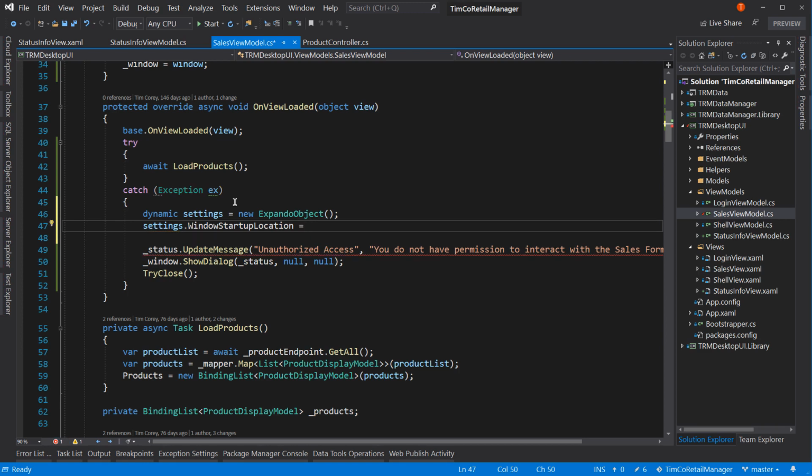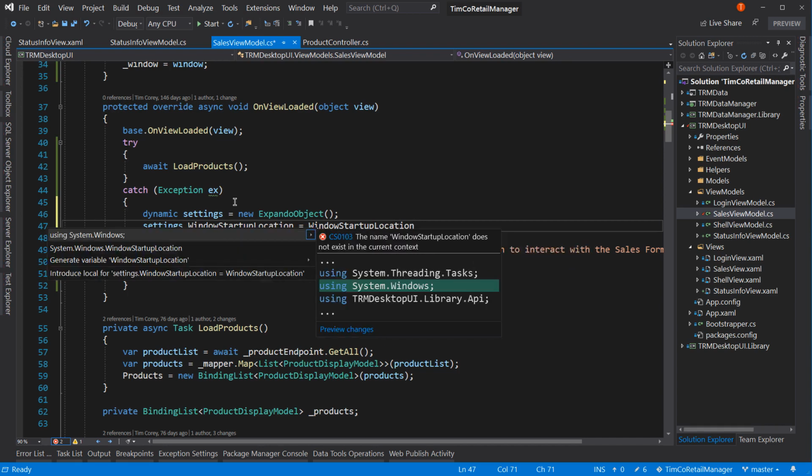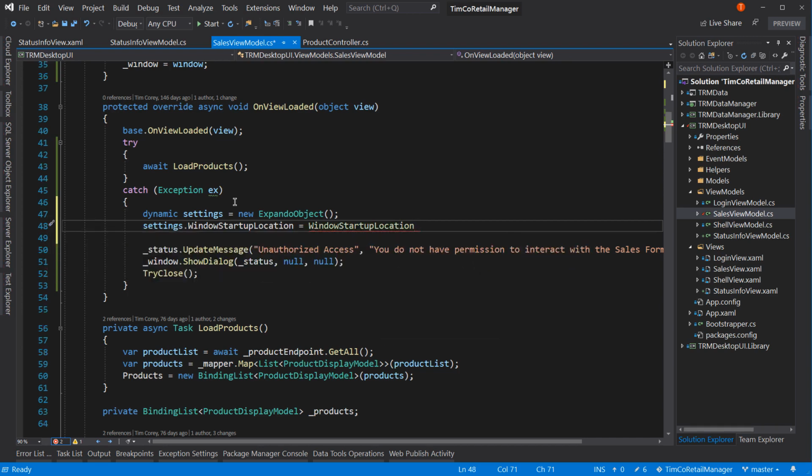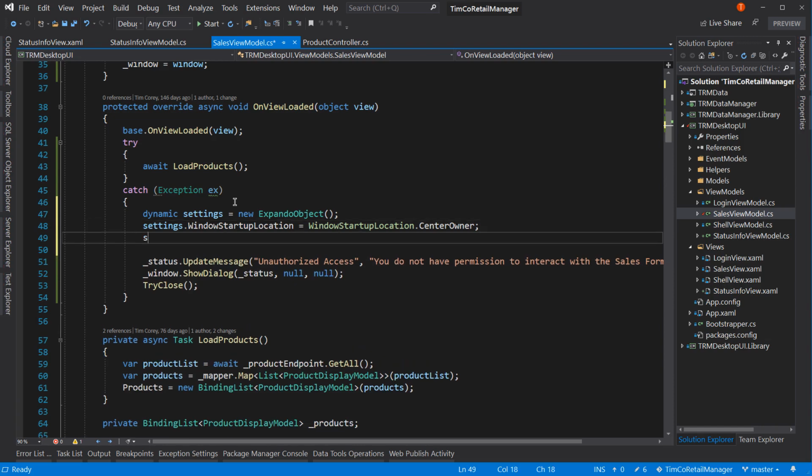these options are. So I'm going to give you these options because that way you don't have to go looking for them. So window startup location, control dot to add using system.windows, dot, and we have center owner, center screen, and manual. So now you can choose where you want this to open up. In this case, center owner, which the owner is the person who called it.